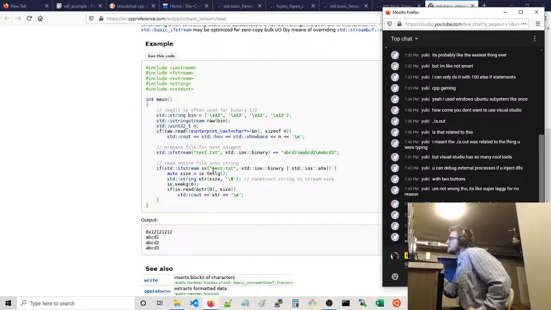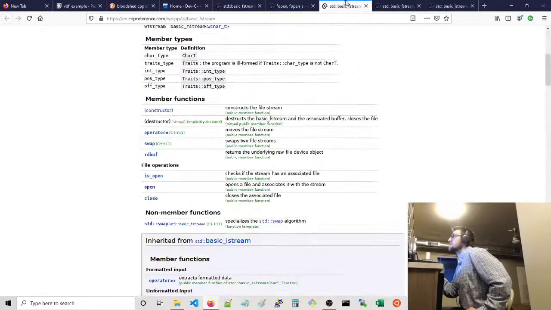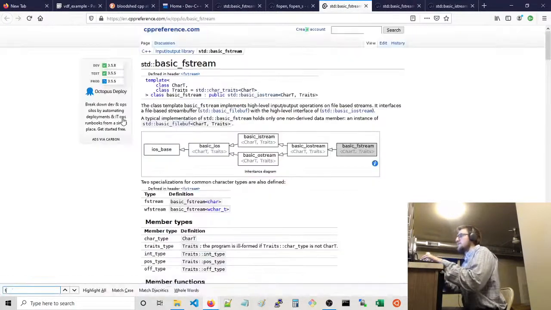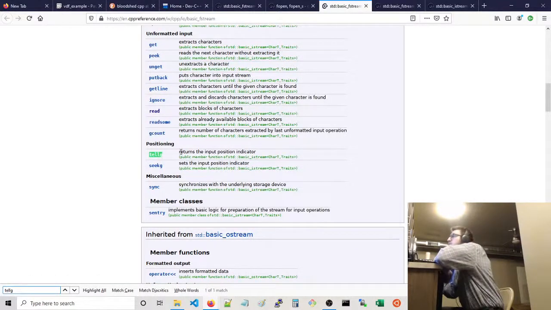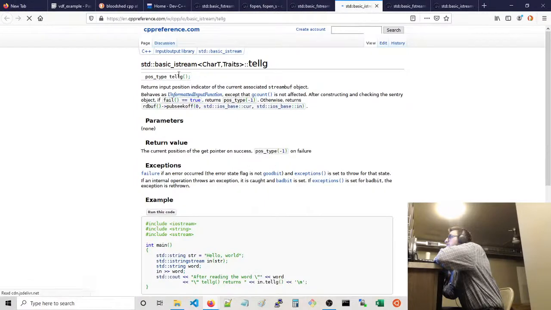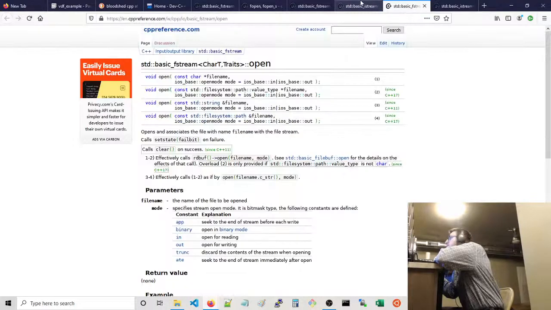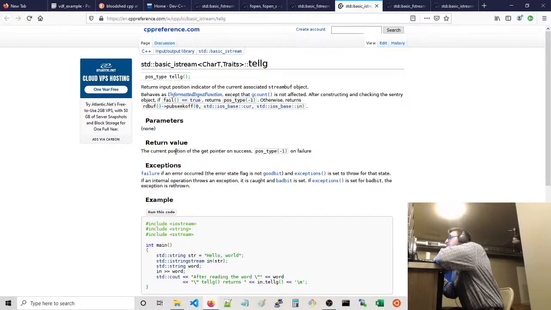That's another approach. What does tellg do? That's what I wanted to find. Yeah, tellg. Returns the input position indicator. Oh, interesting. Okay. So that starts off at the end, I guess. Current position of the get pointer on success, -1 on failure.